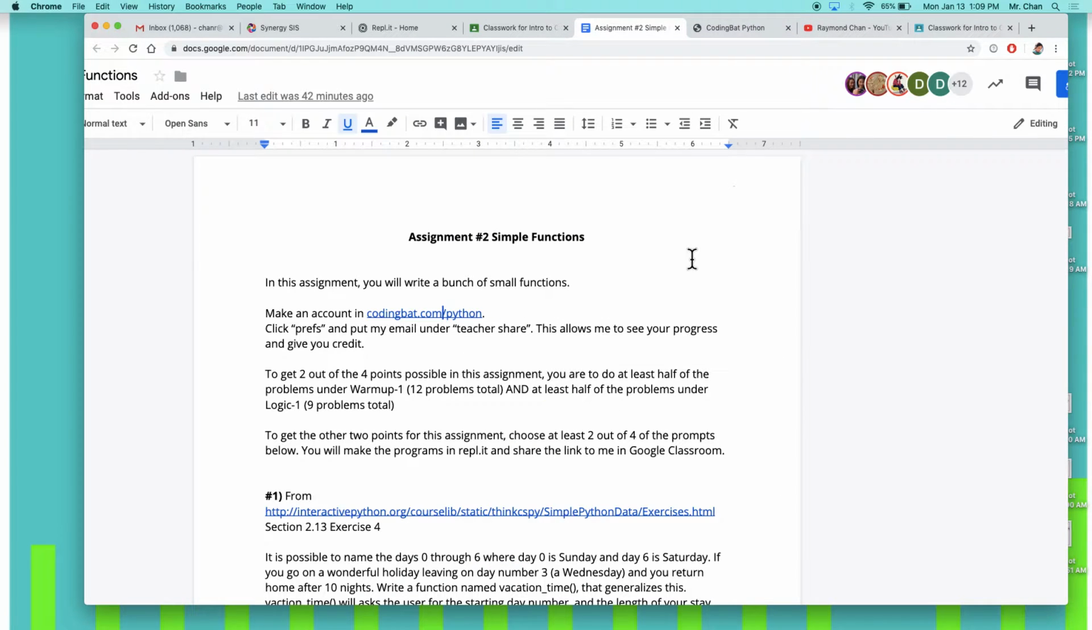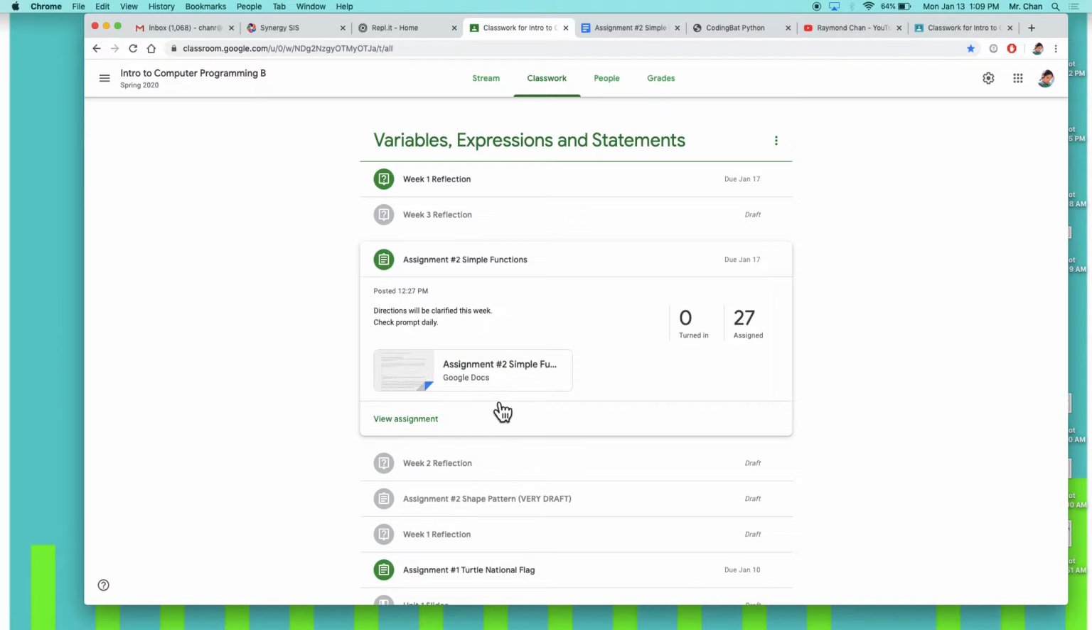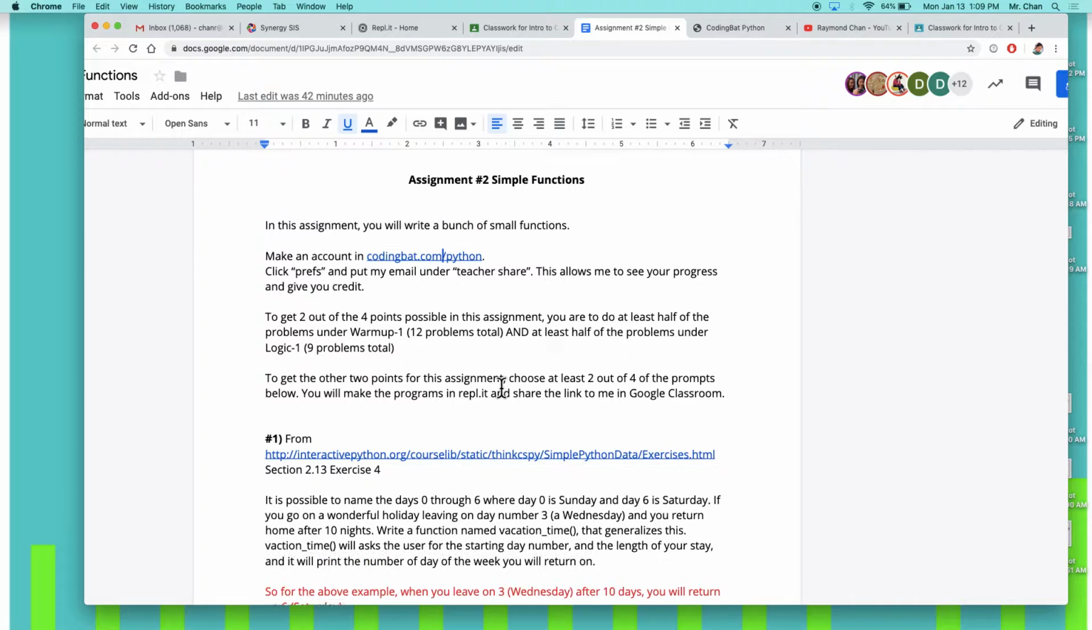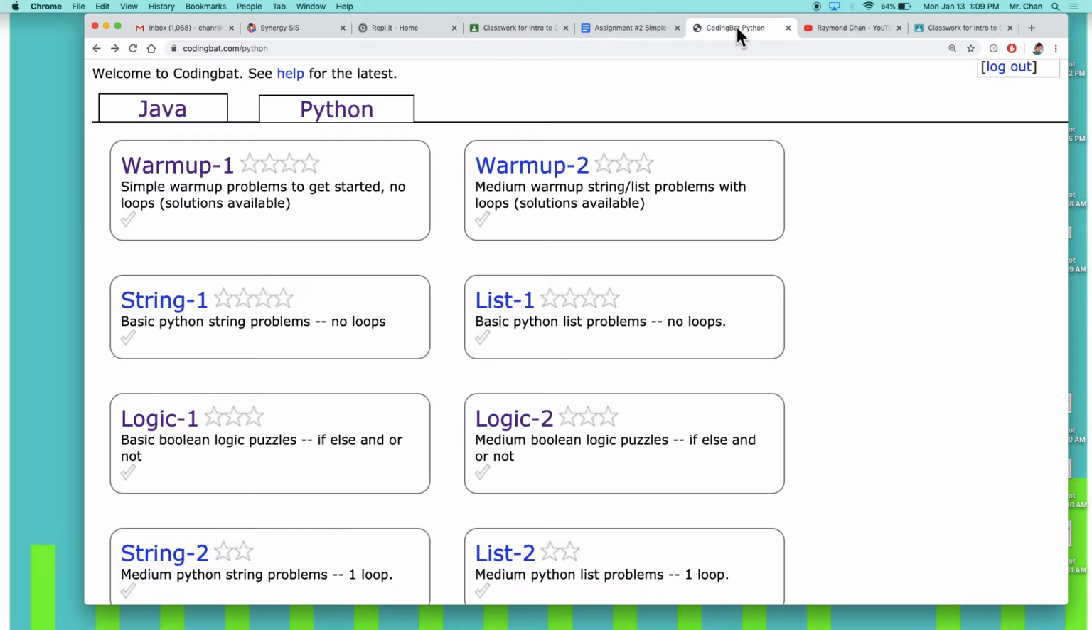Cool? If you have questions, please comment somewhere in your reflections. I'll clarify this. I had to edit this prompt from last year, so I'm sure there are typos and things that I did wrong.